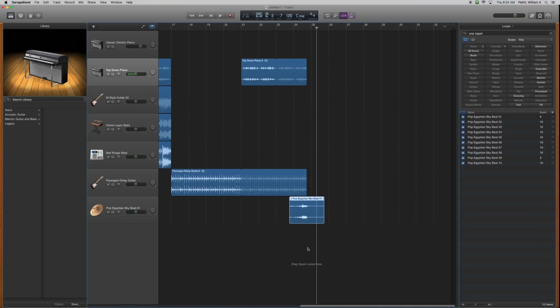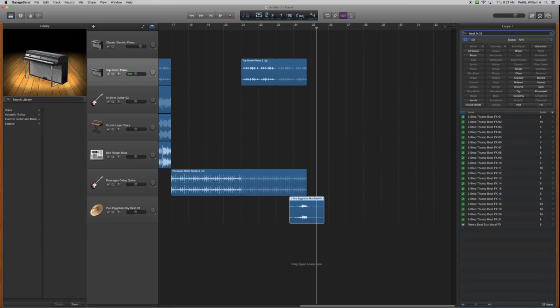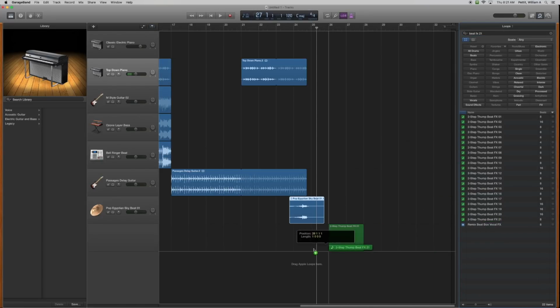Next, we're going to use a 2-step remix Beat FX 21. Type in Beat FX 21, and we are going to take the 2-step thump Beat FX 21 right here. And we're going to put this one at measure 23 exactly.